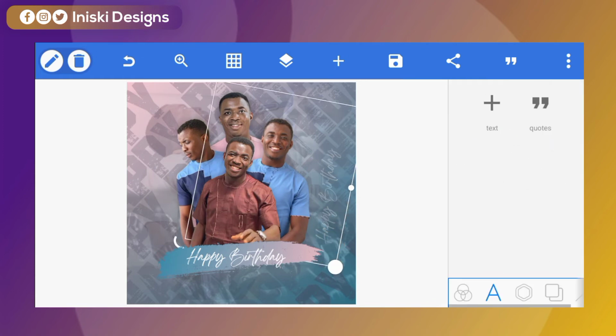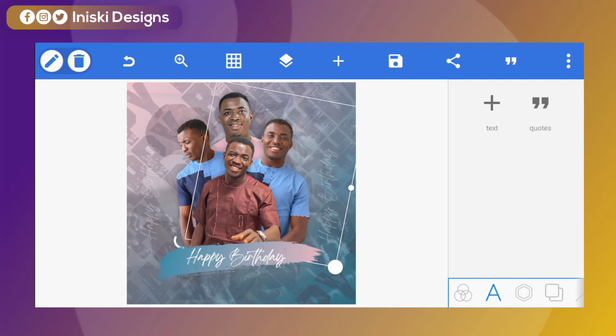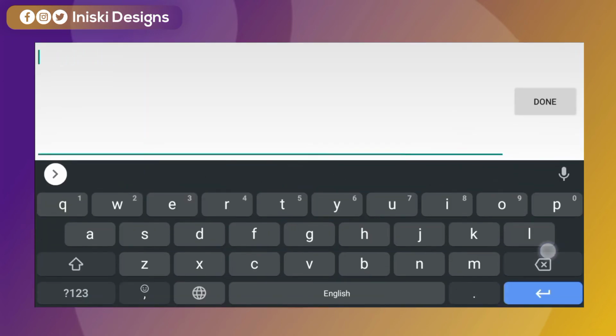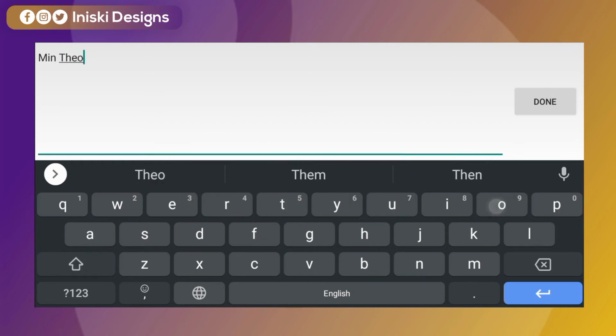So this is okay now. Copy this too and bring it there the same way. This two. Yes, so it's okay now. Then this is Minister Theophilus Sunday. He's one of our powerful gospel artists in Nigeria. So Minister Theophilus Sunday. Okay, done.